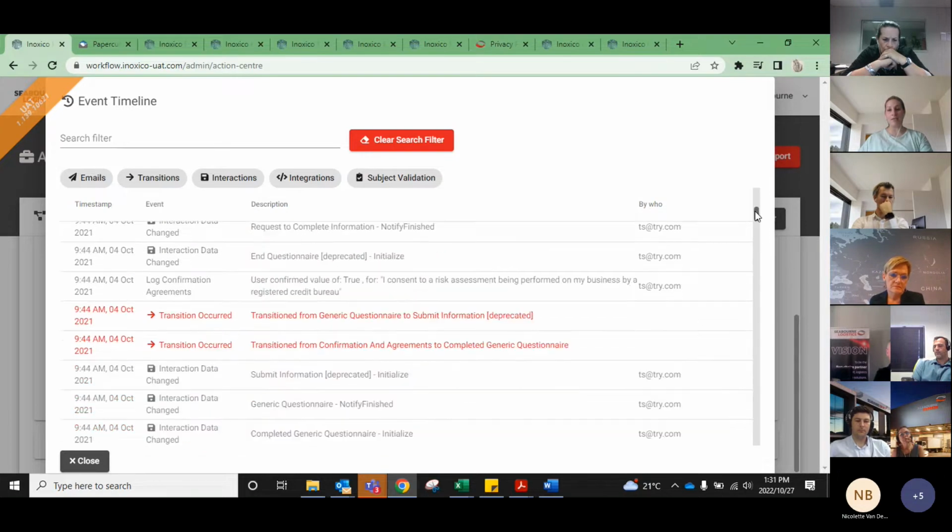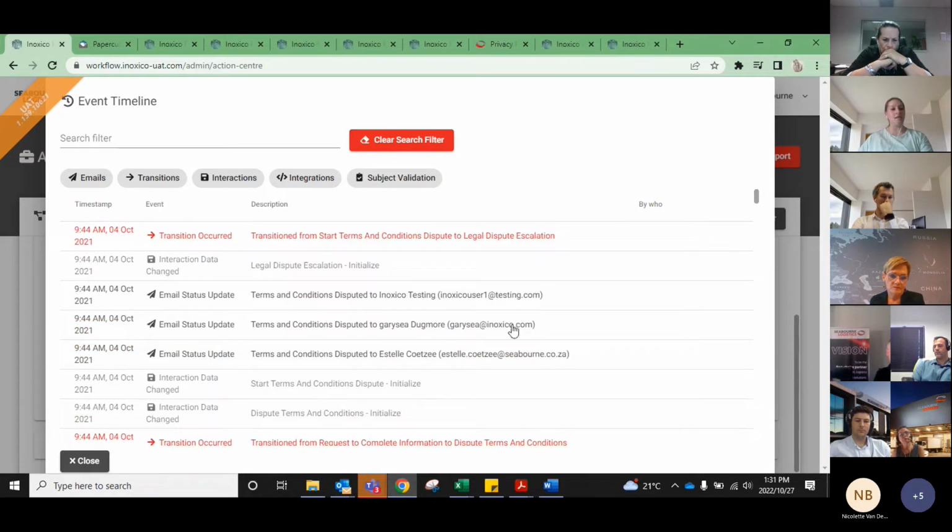Right up at the top is the latest one. I can see that it got stuck with this team over here because they are my legal dispute team. There are 3 people in that team and no one did anything. So if I'm going to phone and follow up, I know who to phone or who to email.